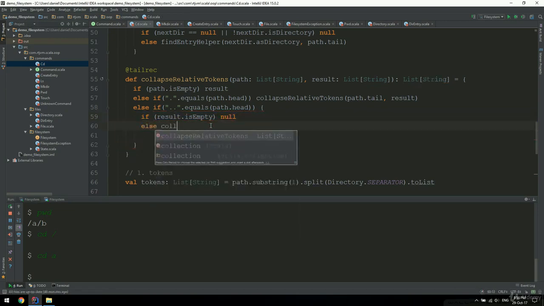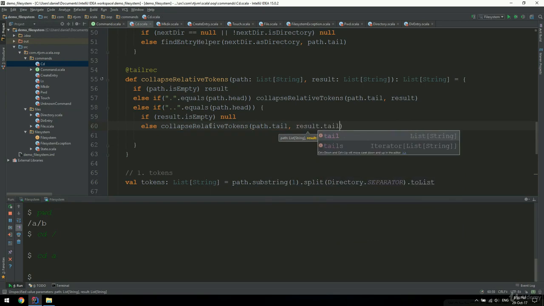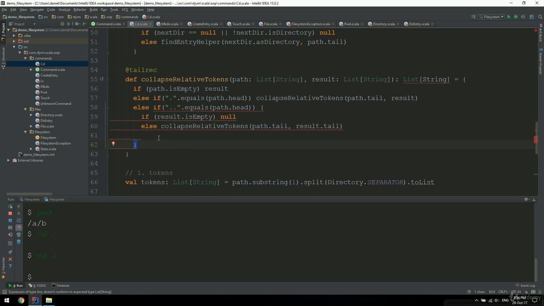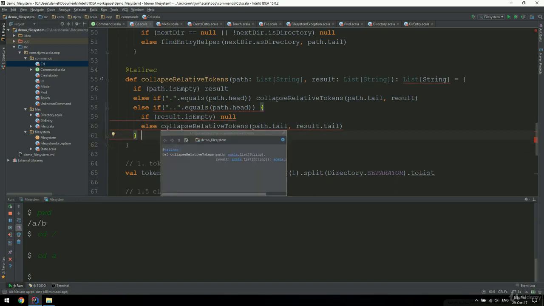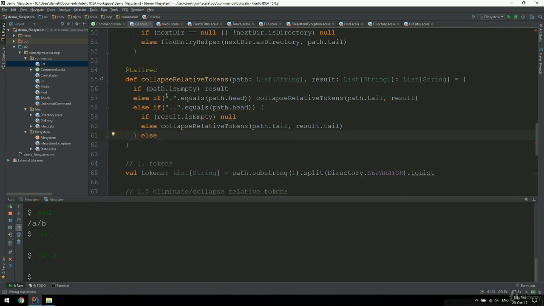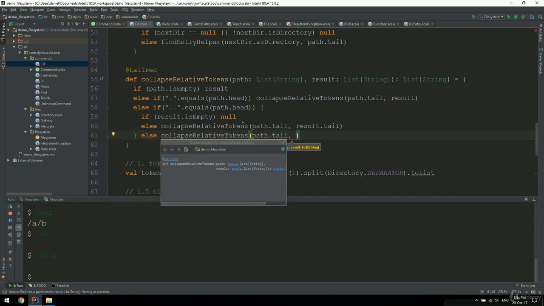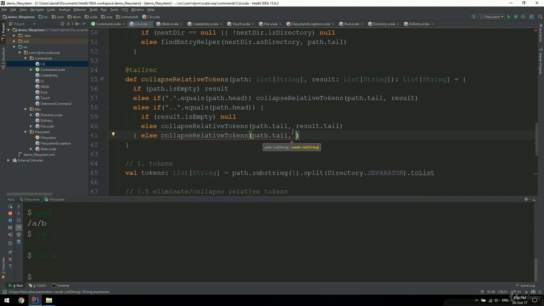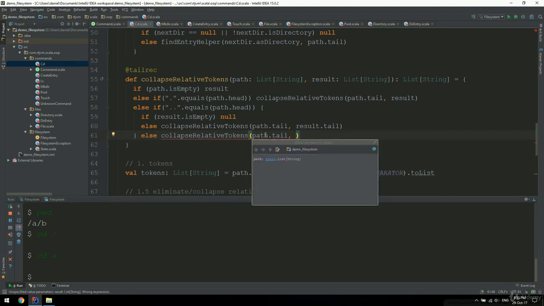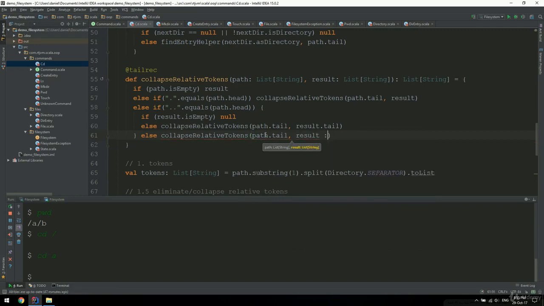Otherwise, just collapse relative tokens out of path tail and result tail, because we're prepending elements to the result as we go along, and this will happen here in this last branch. So we're going to say else. So if neither dot nor dot dot is path head, then we're just going to append that to result. So we're going to collapse relative tokens out of path tail, and we're going to append result with path head. So we're going to say result, colon plus, path head.